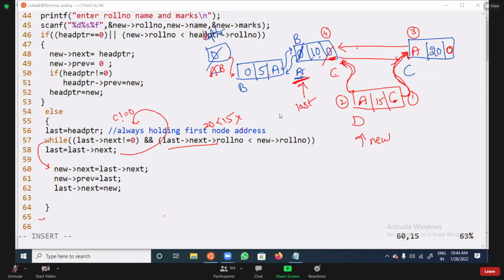Now, next you need to modify this. Before updating the last, you can observe here what I am writing. I am writing the newly created node's next address, line number 62, try to analyze. New next, can you tell me what the new next is? C. Now we need to update C's previous address.